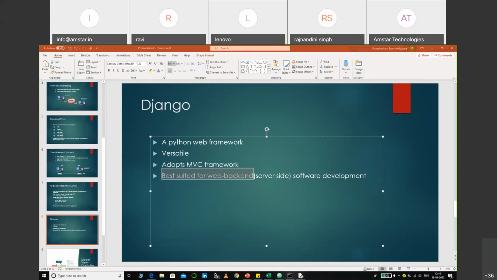So there is a request on the chat box. The MVC full form is Model View Controller. I'm going to talk about it in a bit.